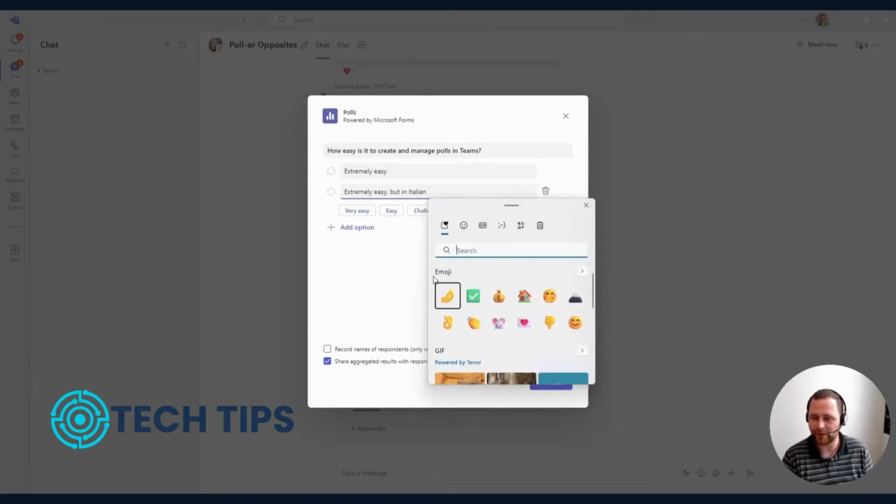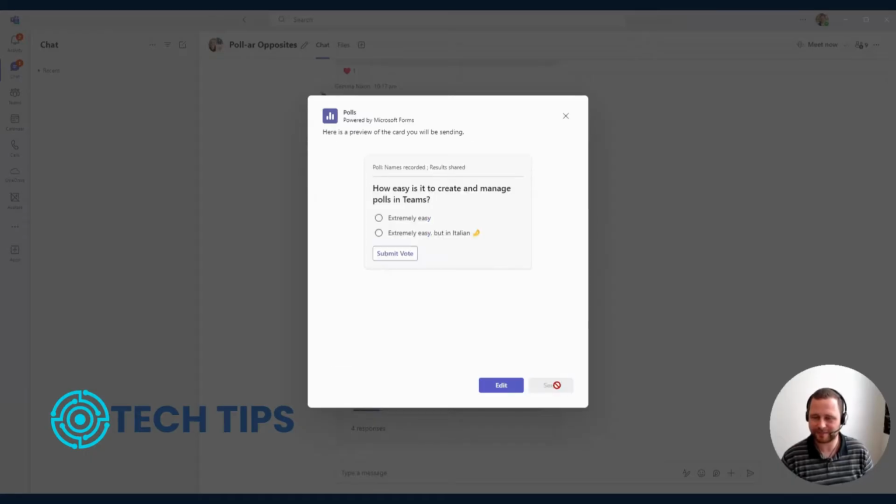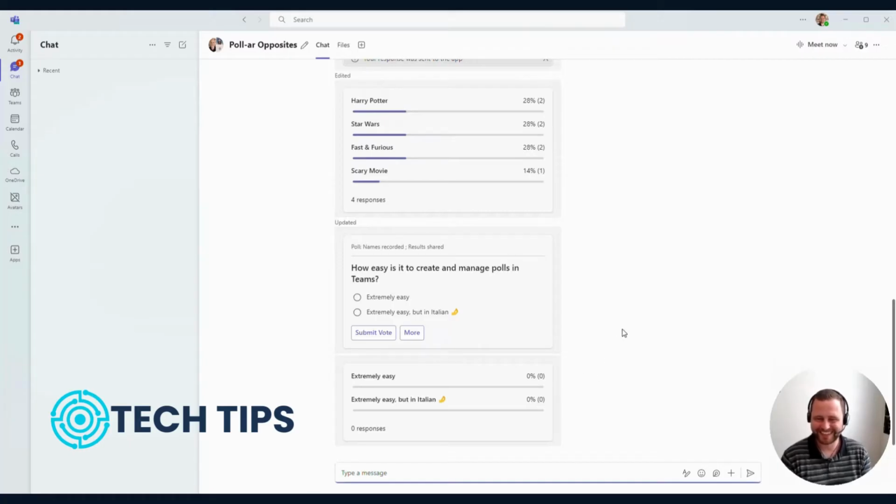Great to have the emojis in there. And there we go. One option only. Record the names and send it away. And I'm going that way.